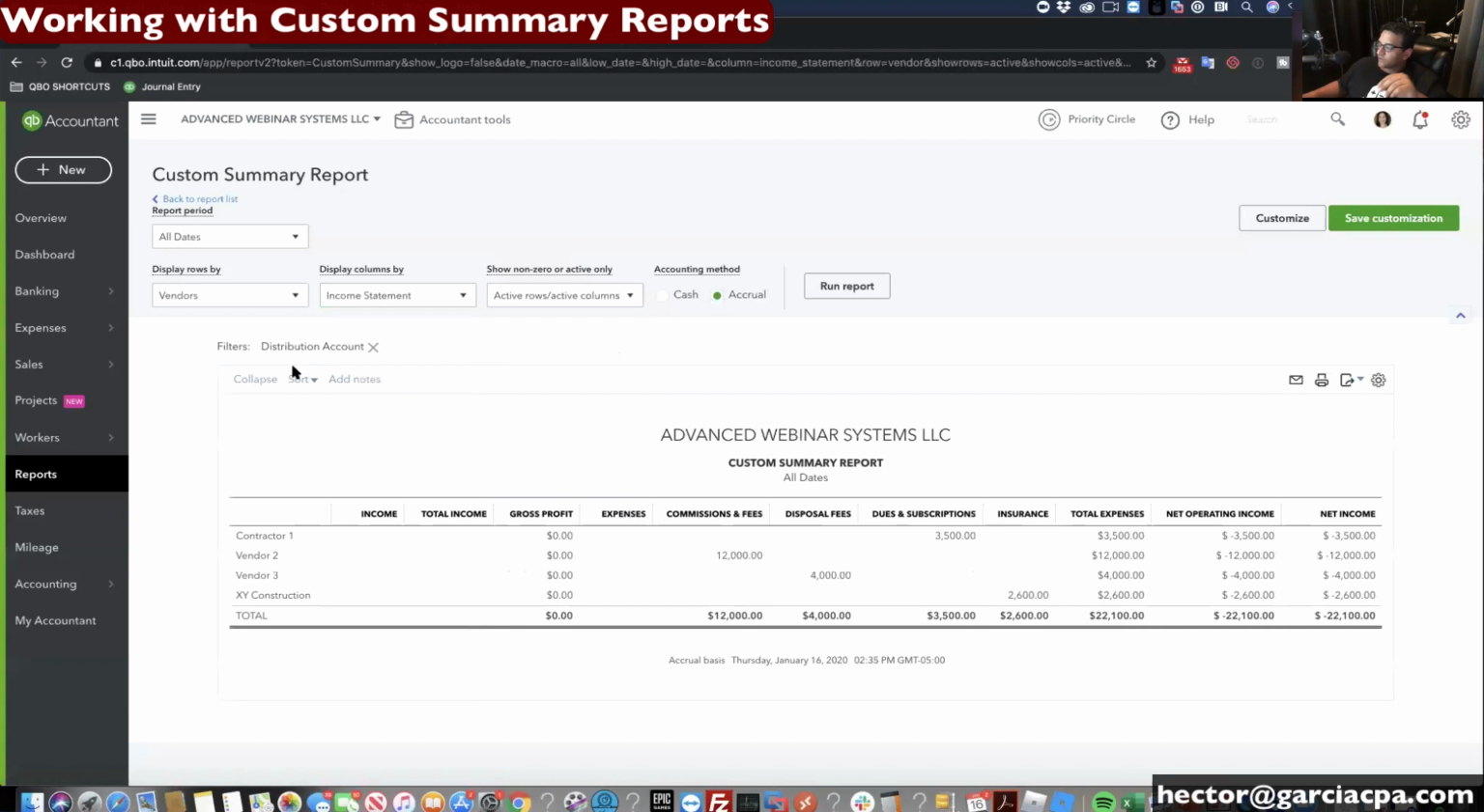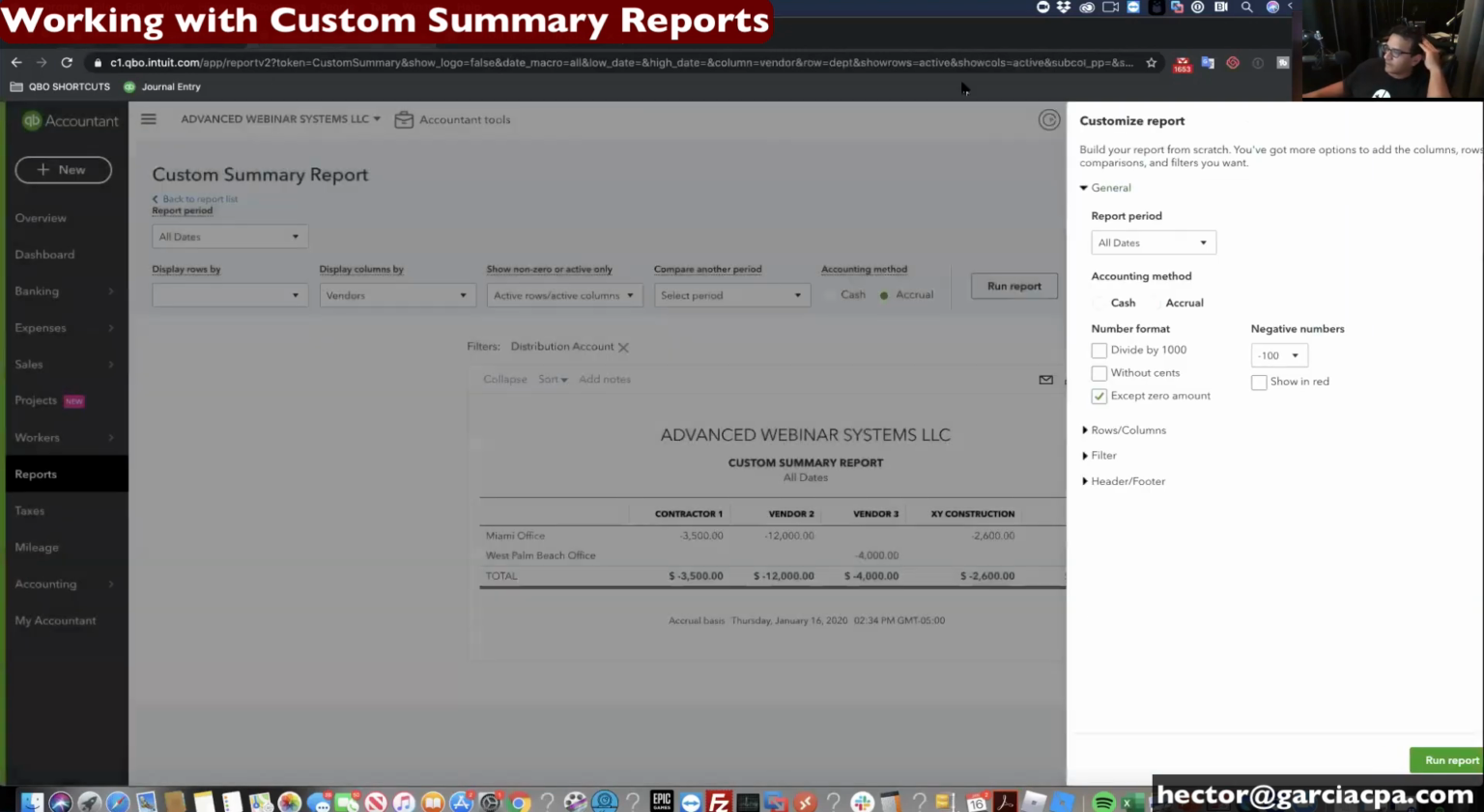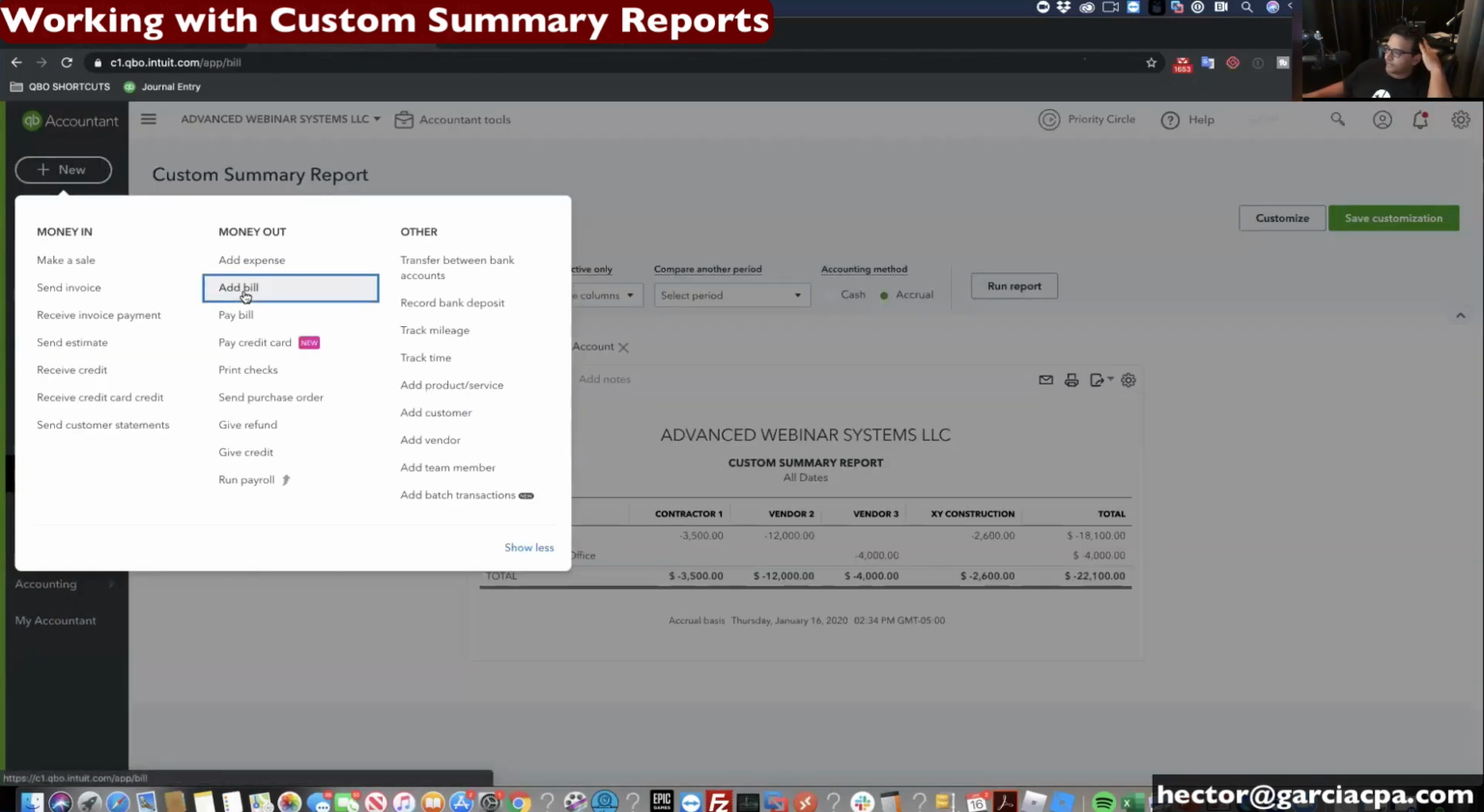So what this will do is allow me to see if I have any vendors that have hit multiple expense accounts. So in this particular case, look. Contractor has only done dues and subscriptions, and vendor two has only done commission and fees, and vendor three has only done disposal fees, and XY Construction has only done insurance.